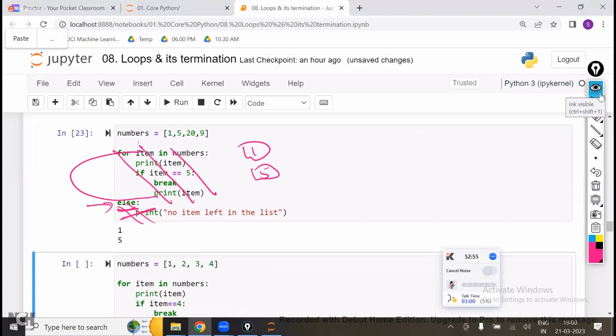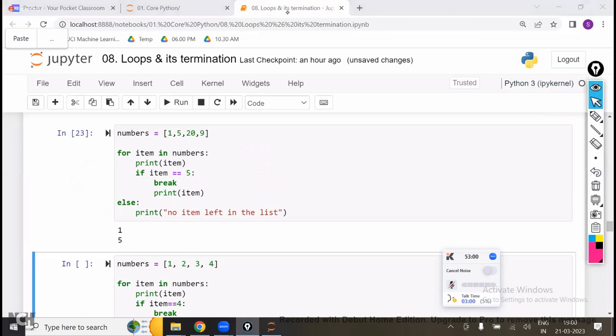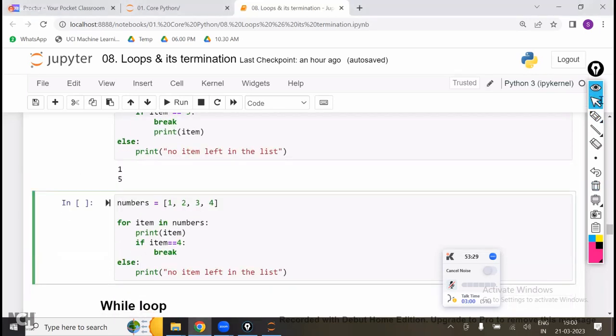How many of you have done it wrong? Raise. 1 and 5 only. No item left will not execute, because that is when the else part gets executed: if break is not executed. Here the break has executed, right? Break code executed or not executed? Executed. It is there. At the same time, it has executed also. Is that clear?